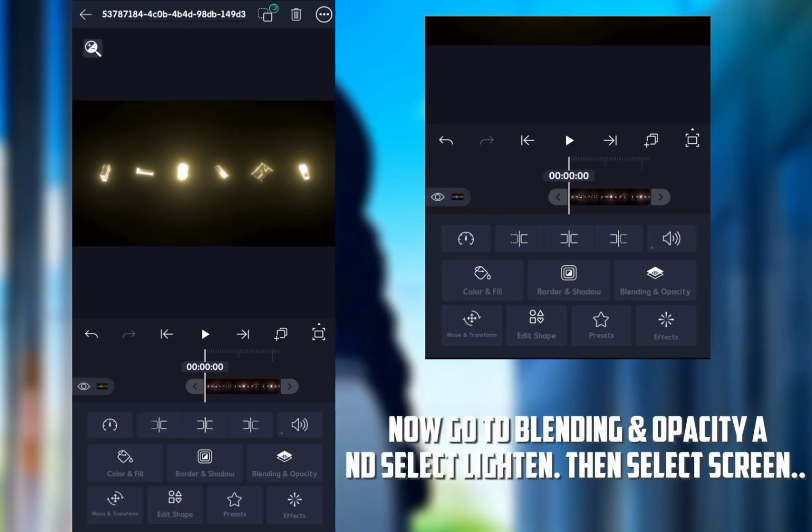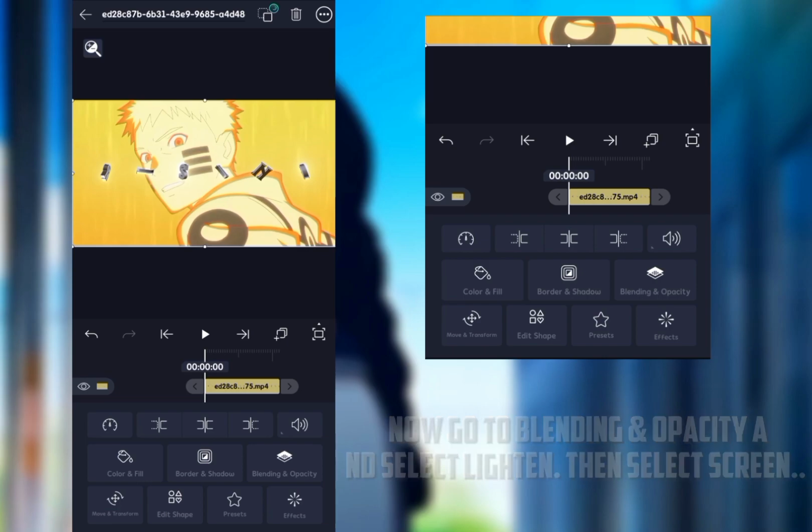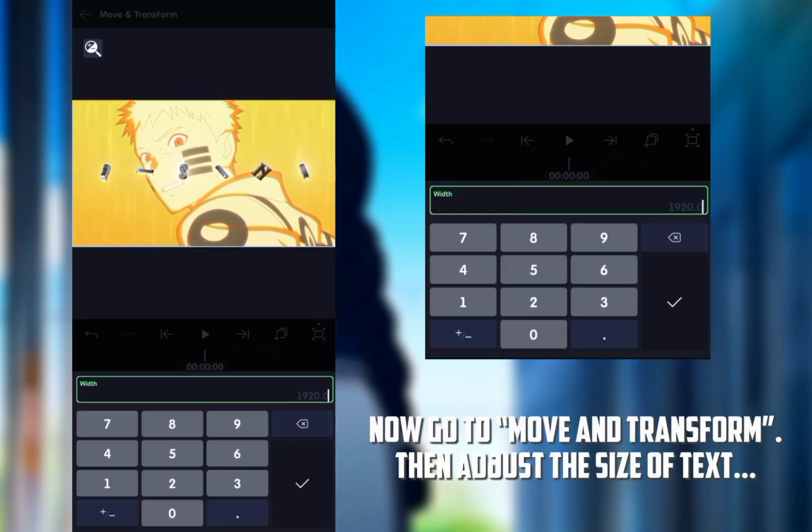Now go to Blending and Opacity and select Lighten. Then select Screen. Now go to Move and Transform. Then adjust the size of text.